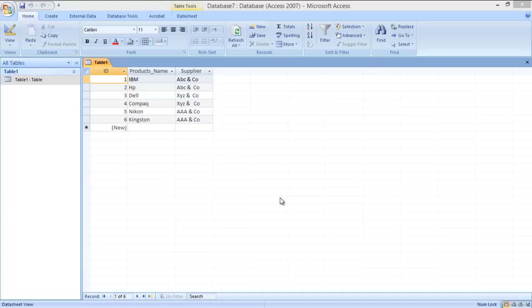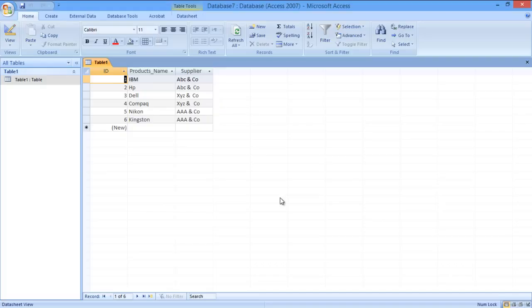In this video, we will show you how to reset the Microsoft Access Autonumber field. Consider the sample data shown in the table over here. This table contains an ID column, which is an Autonumber field. If we remove any rows from here, you will notice that the Autonumber fields will not be renumbered.